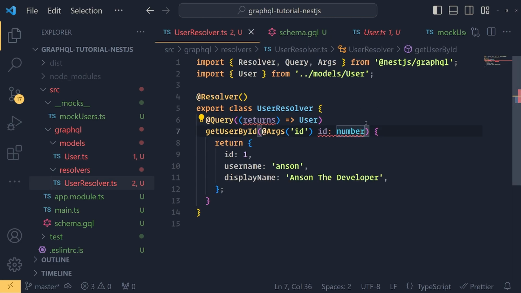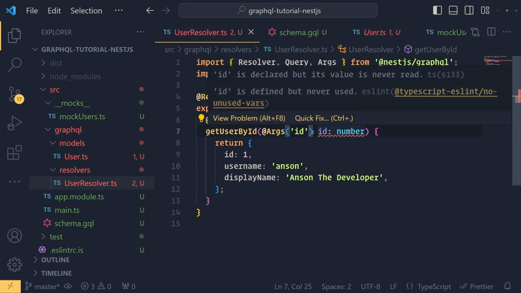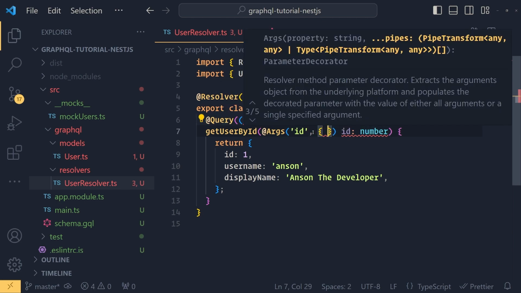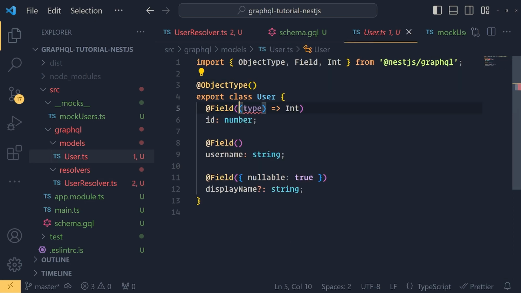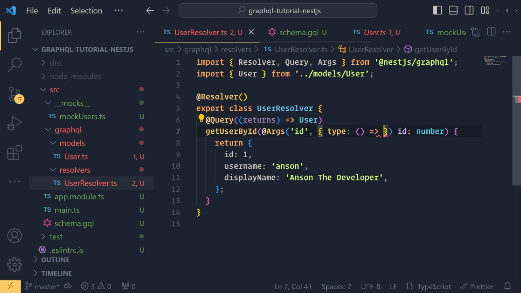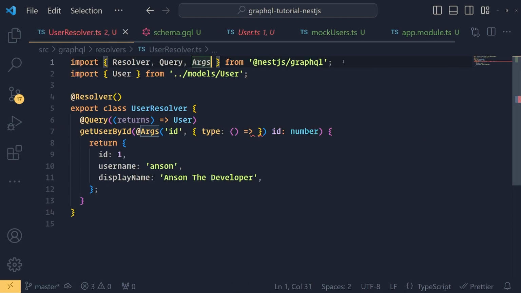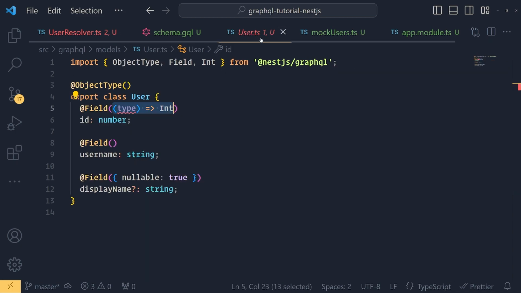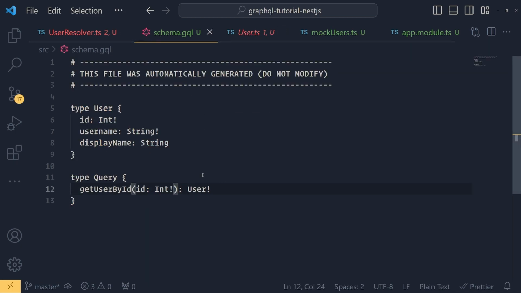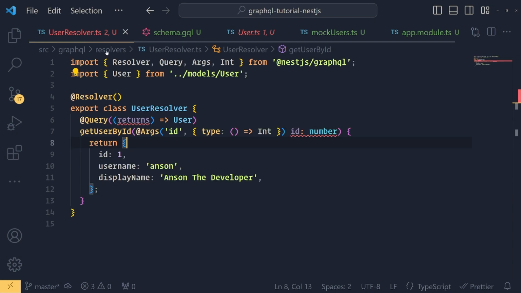and that's not what we want. Okay, so in this situation, what we can do inside the args decorator, as a second argument, is pass in an object, and I can pass in this type property. This is going to be a function that will return the same thing that we had returned right over here, int. So let's import that from NestJS GraphQL and return that. Now if I go back to my schema.graphql file, you'll see now it's actually an int and not a float.